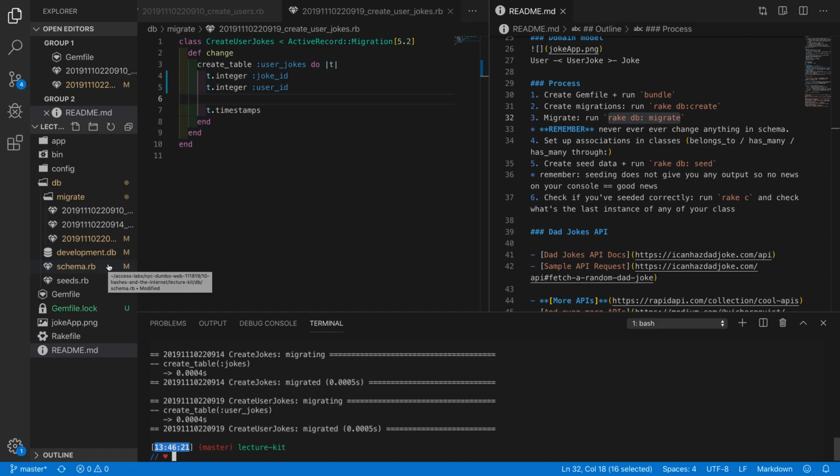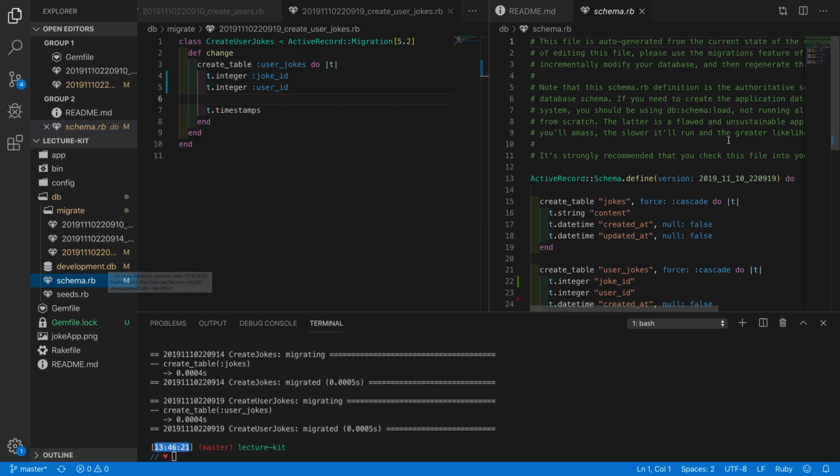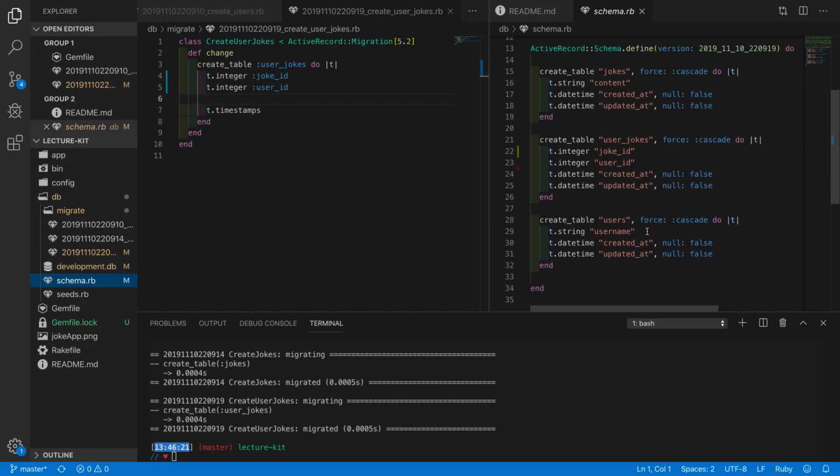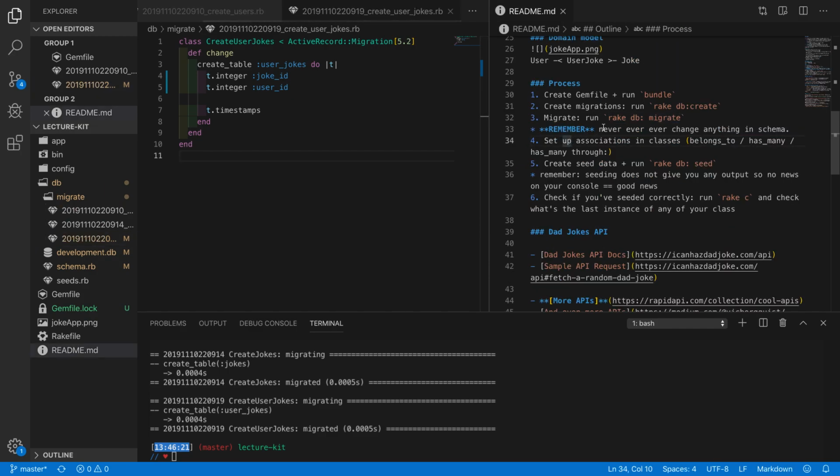Now, if you want to check whether what you thought you did is actually what happened, you go to schema and you see whether this is what you think your tables have. So jokes have content, and the content is a string. It's not an integer, it's a string, right? User jokes, integer, joke ID, user ID. And table users has a string username. Awesome. But now, let's look into our README. Remember, never ever ever change anything in schema. That's serious. Yes, Shami.